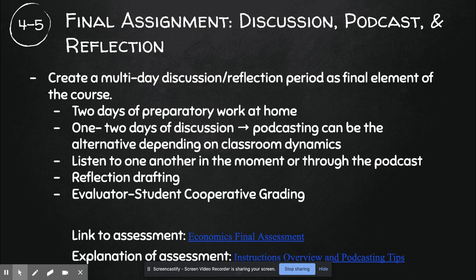They'll start at home, and then they'll come to the discussion. That will be small group, then large group. And if the dynamics don't work, I also presented them the option to podcast and listen. Or if we're stuck at home because of COVID, they can use that podcasting to replace the classroom dynamic. Then they'll do their own individual reflection later on and submit it. And then I'm going to try and cooperatively grade with them and discuss how they did.